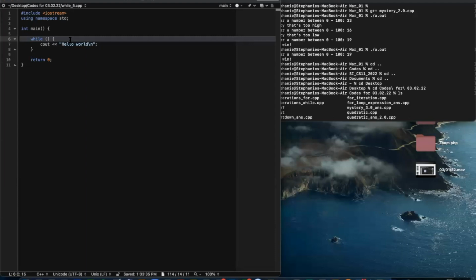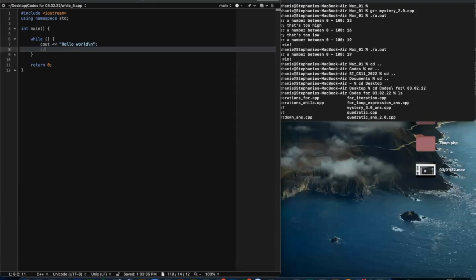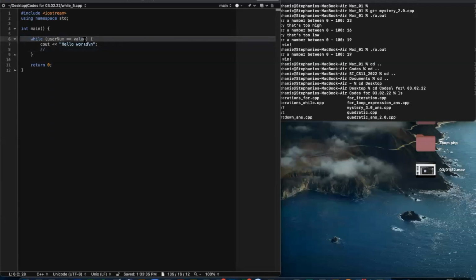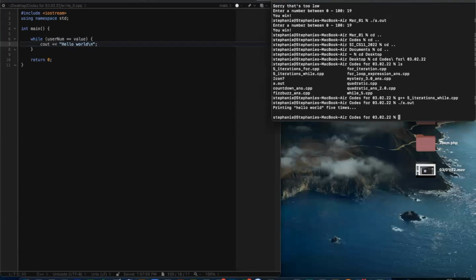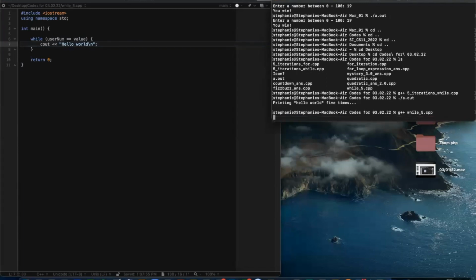Okay, so we know in our condition, we're going to need to result in a true or false value. We also know that in the loop body, we are going to have to update whatever condition that we have. And we're going to need to create a condition. All right, let's see what you got here, James. While user num is equal to value. I will go ahead and copy that. While user num is equal to value, we're going to print hello world. Do you think that we're ready to save and run? We could try it. Let's give it a shot.